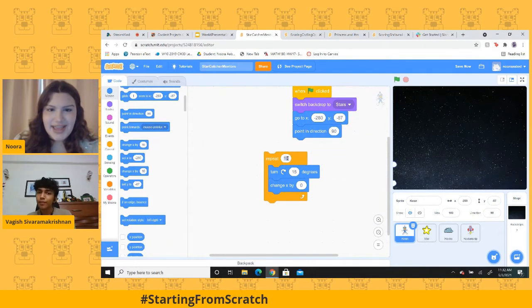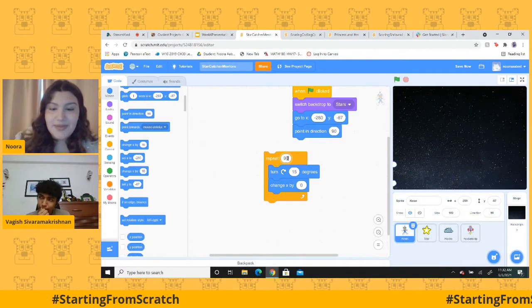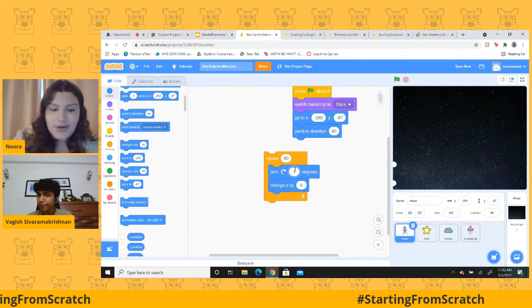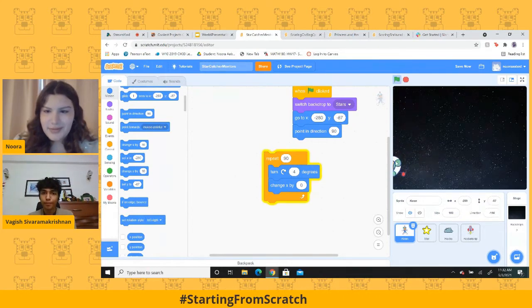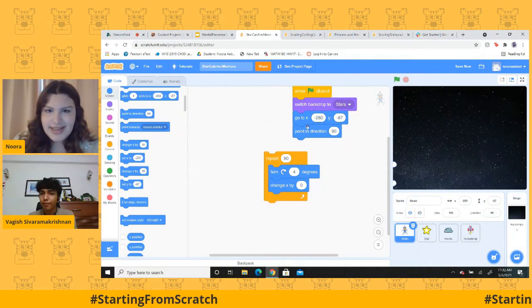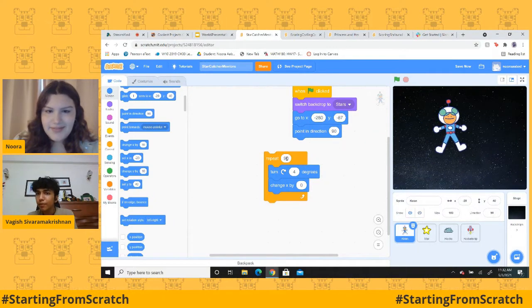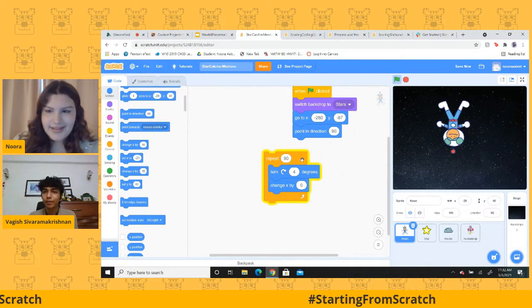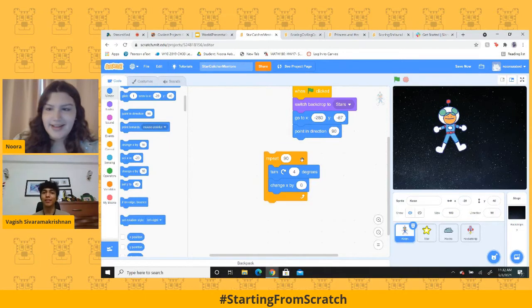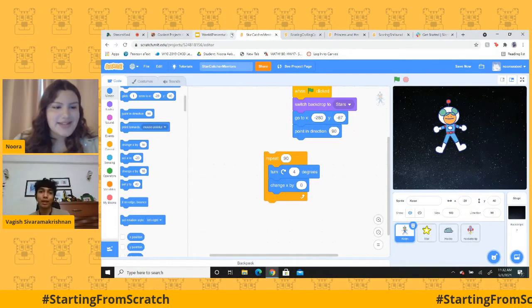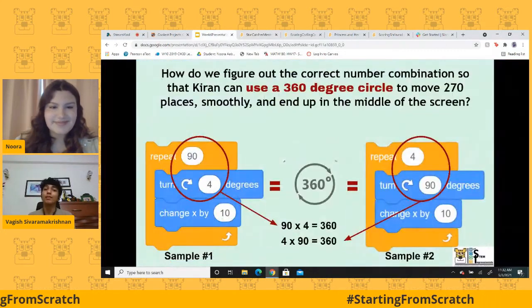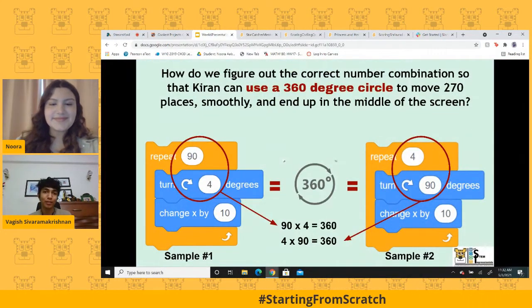So now let's try again with, this time, repeating 90 times, but only turning 4 degrees. So we're going to swap the numbers that we first tried. I'll move it towards the middle so you can see it. There we go. All right, perfect. That was pretty smooth. So now Noora used math to assemble the blocks.